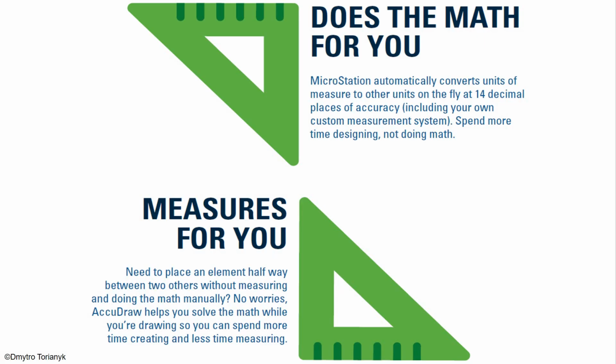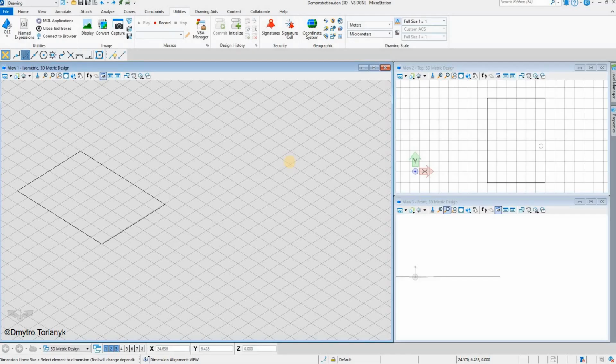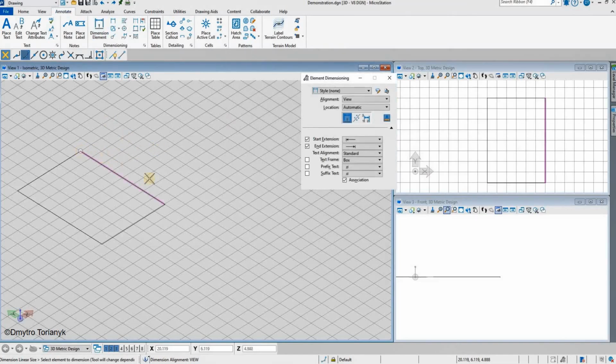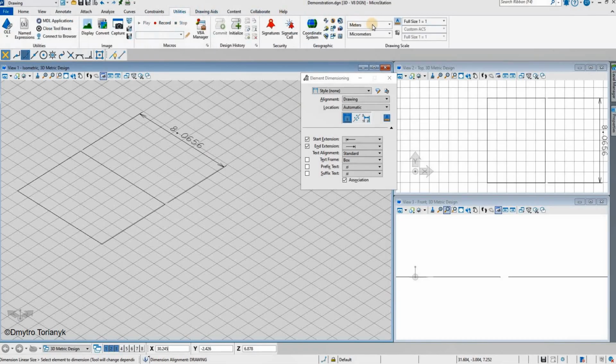MicroStation automatically converts units of measure to other units on the fly. Just look. I take the dimension and then can change the unit as I wish without any calculations and any edit of my drawing. With this benefit, you can use one drawing for different tasks and even for different countries.